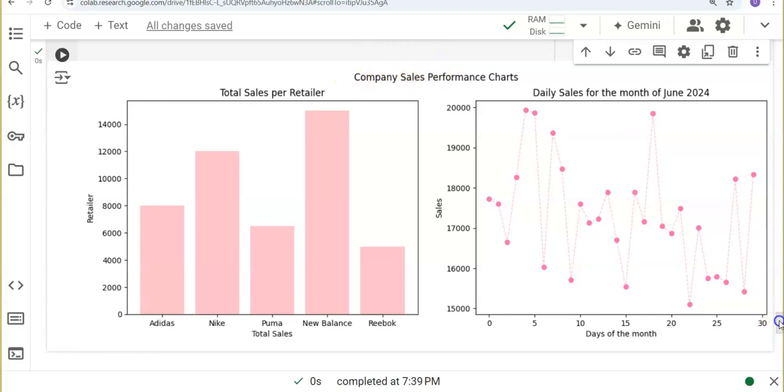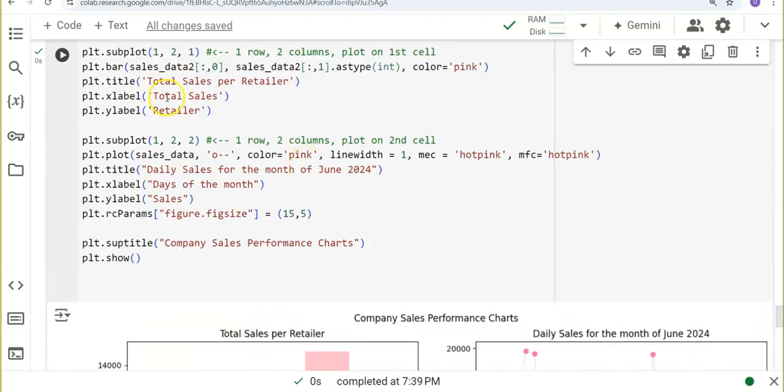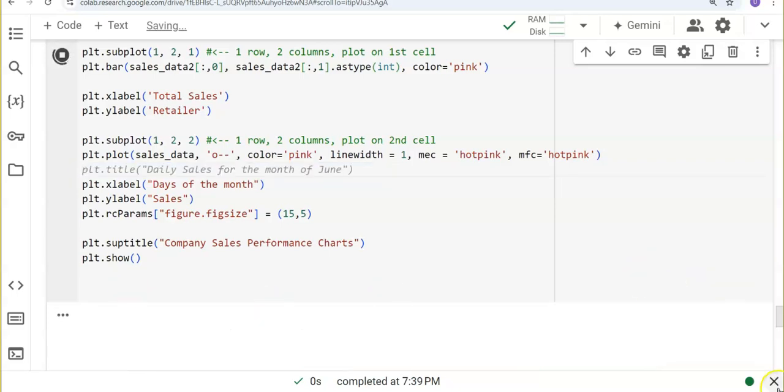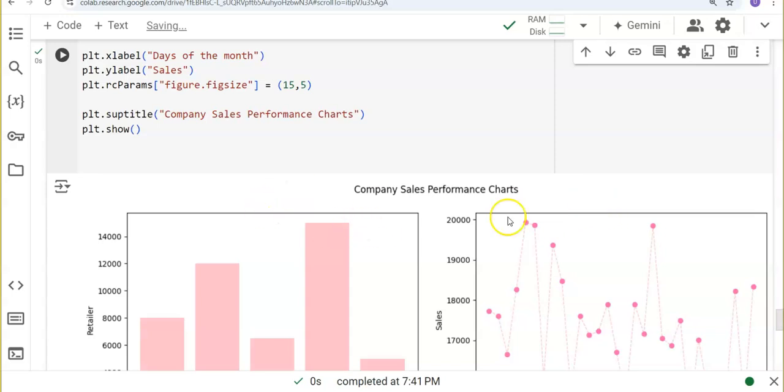But in this case, because there are different scenarios, we have specific titles for each scenario. But it's all up to you. You can take them off. You can also take this title off, and we only have one title remaining, which is the main title.